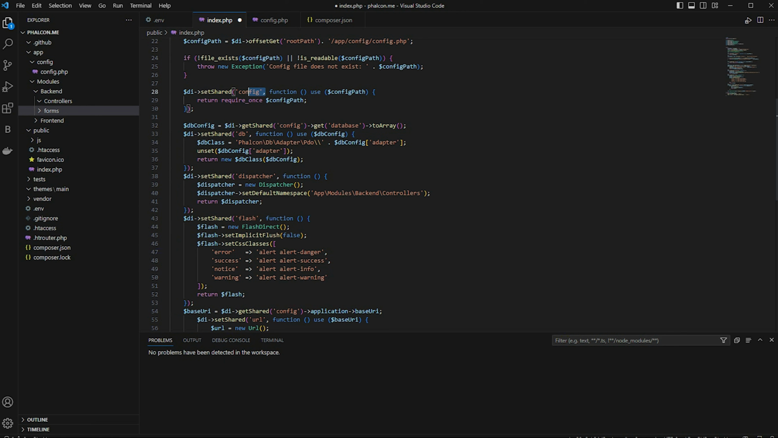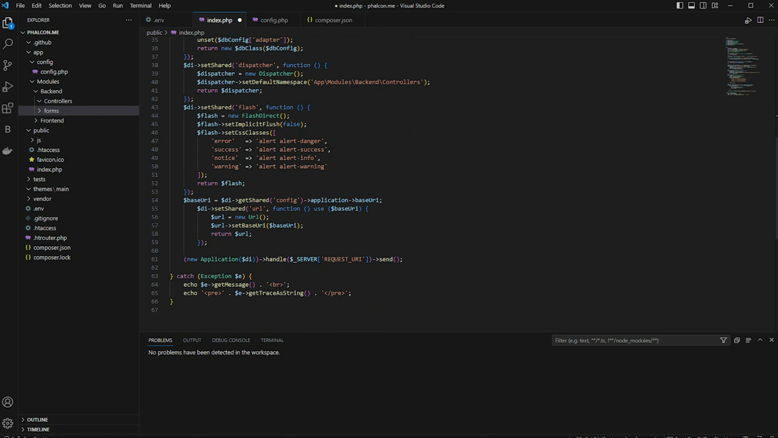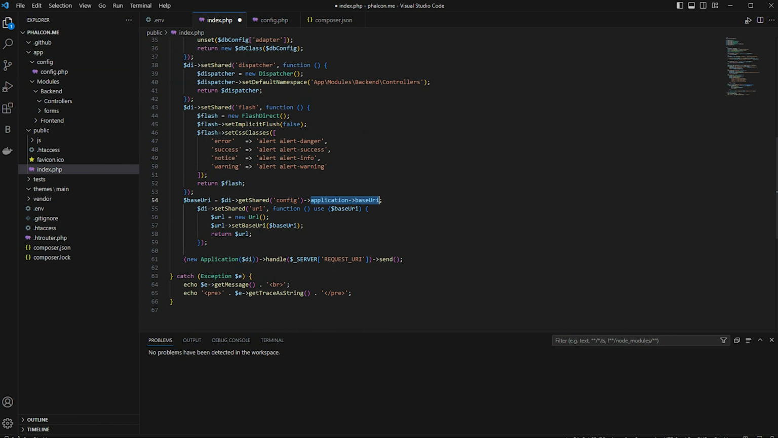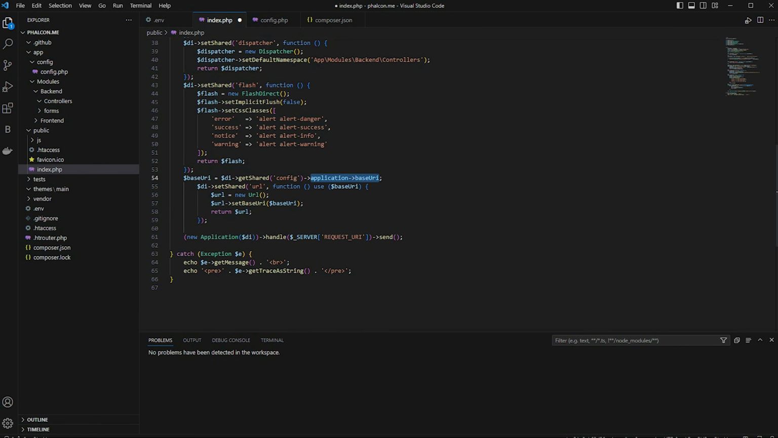On this config, I use this application base URL inside our config. That is our base URL, and I set this inside the URL set: base URL and return URL. Our base URL setup is ready.